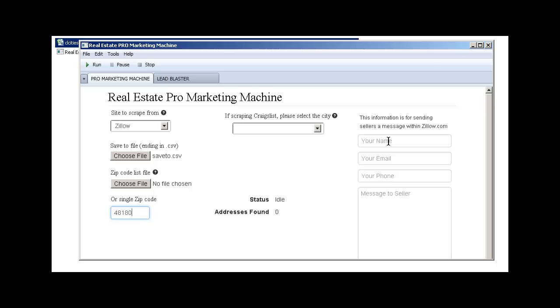Now, when using Zillow, you can put in your name. Okay, your email, phone number, and a message to the seller of the For Sale by Owner property.